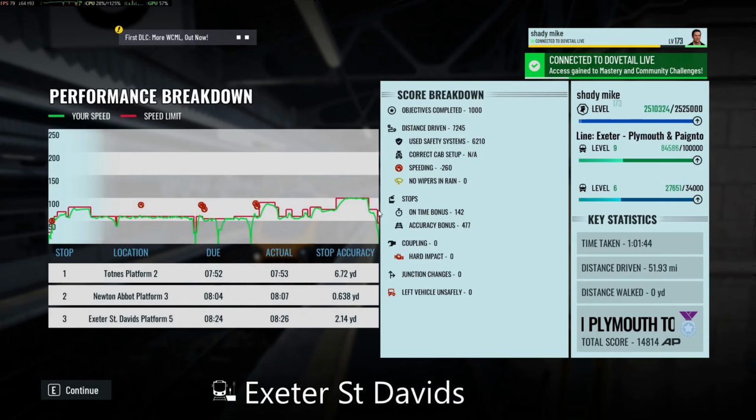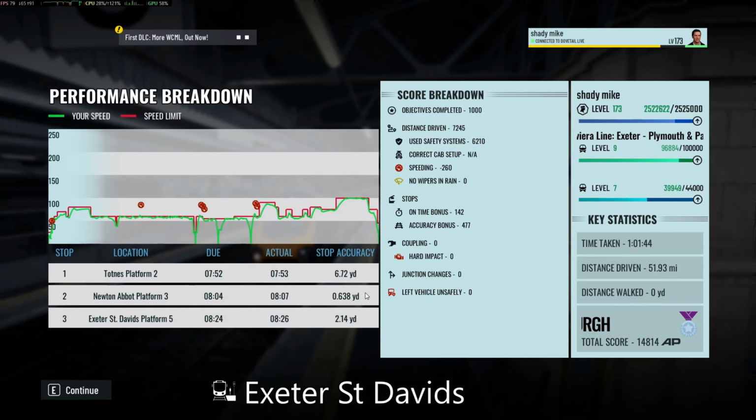And there we go. So, we didn't do too bad. I thought it was going to do worse. What did we get for speeding? 260. So we didn't lose a lot, but we lost enough.